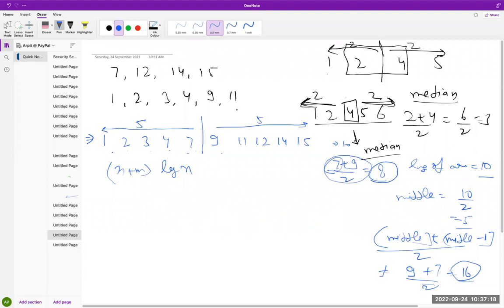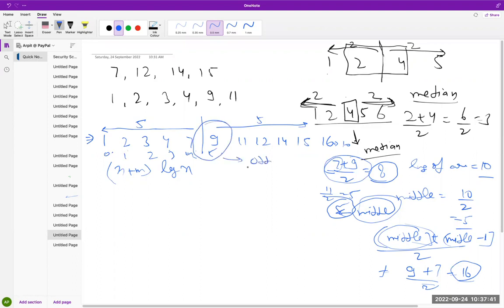If the array length is not even, we just need to find the middle, and that middle would be our answer. If we take one more element here, 6, the array length becomes 11. 11 divided by 2 is still 5, and 0, 1, 2, 3, 4, 5, so this would be the answer. 9 would be our answer in the odd scenario. Okay, understood, guys?